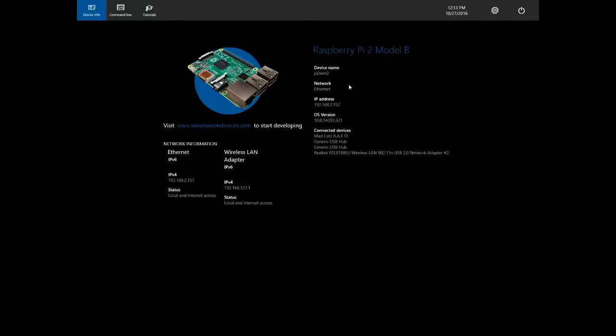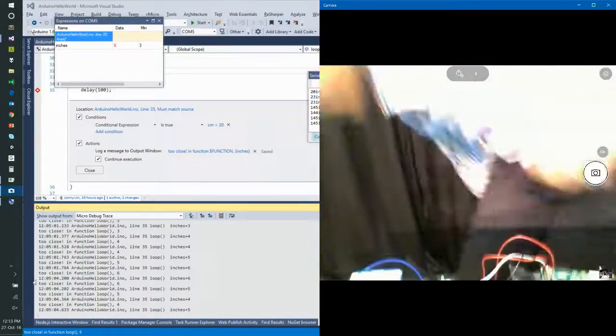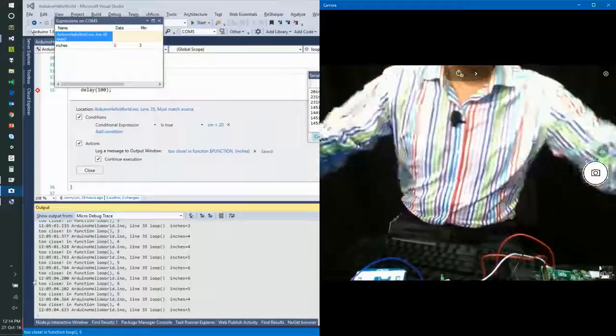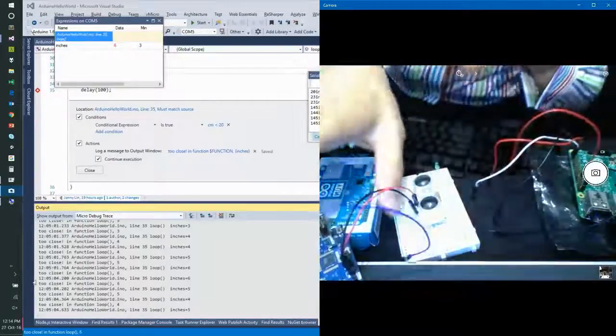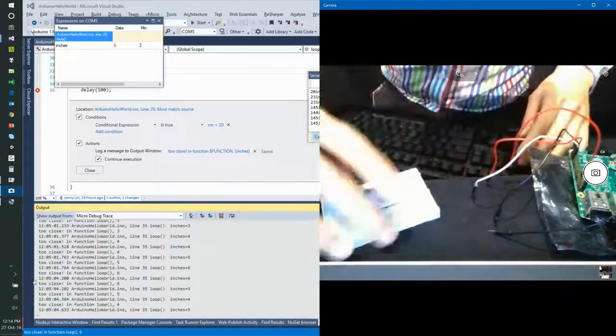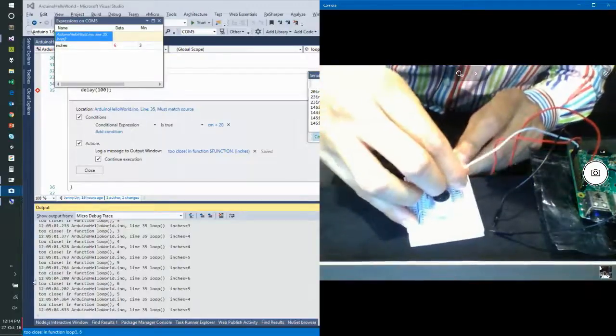Okay, let me take this to desktop. Okay, so what I'm gonna do here is disconnect the sensor from the Arduino Uno, and then connect up the Raspberry Pi into it.